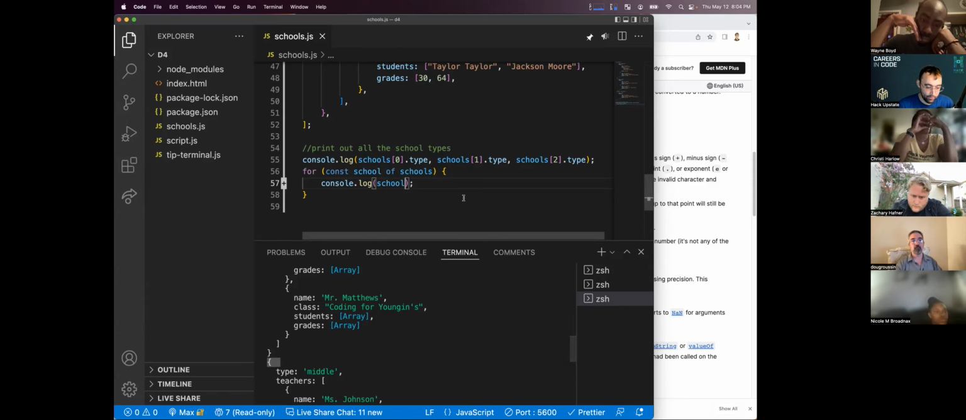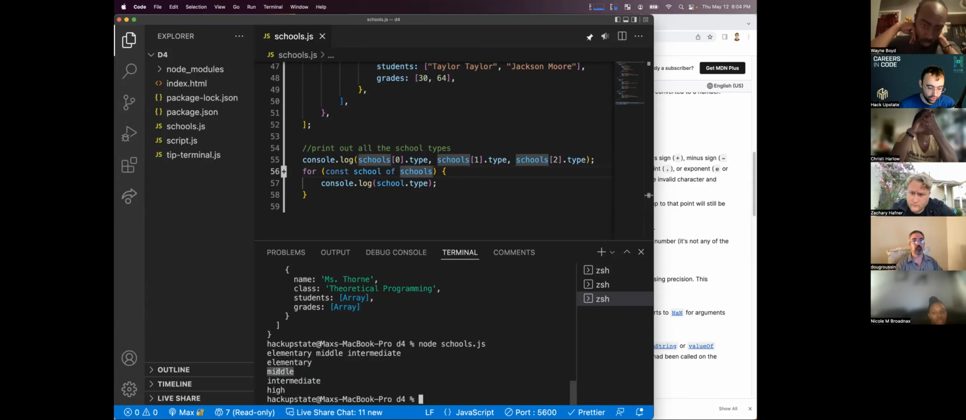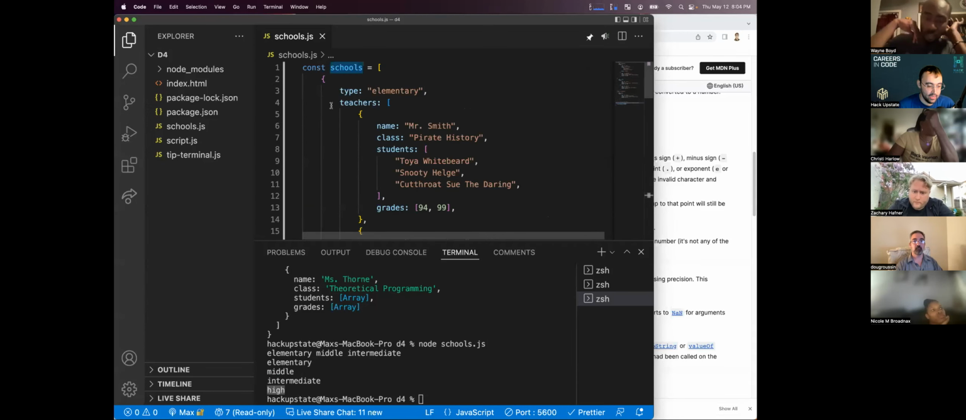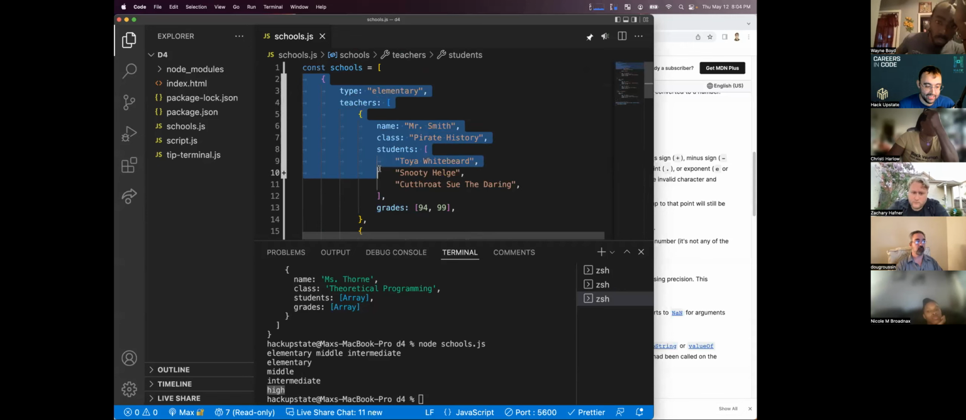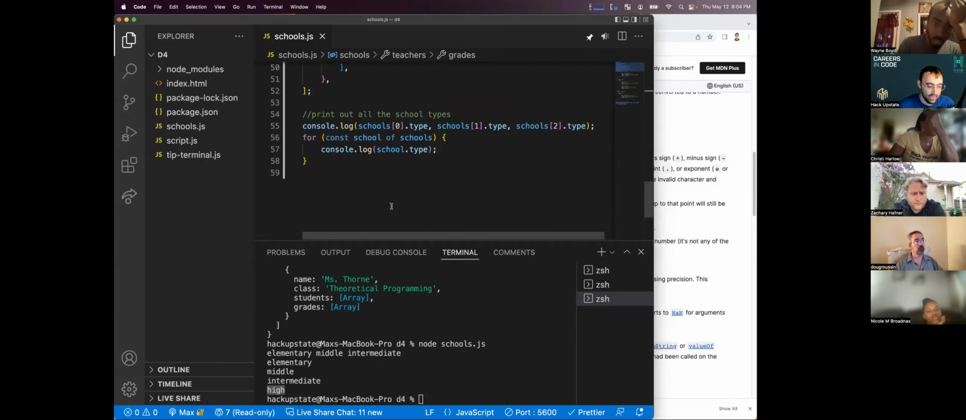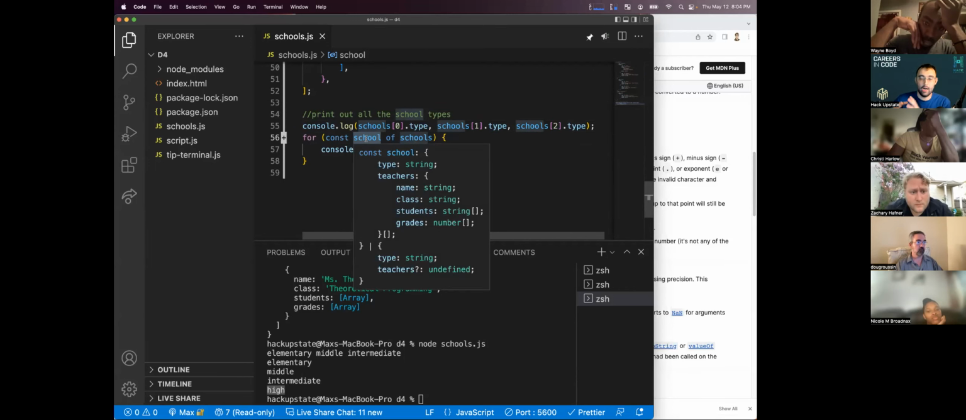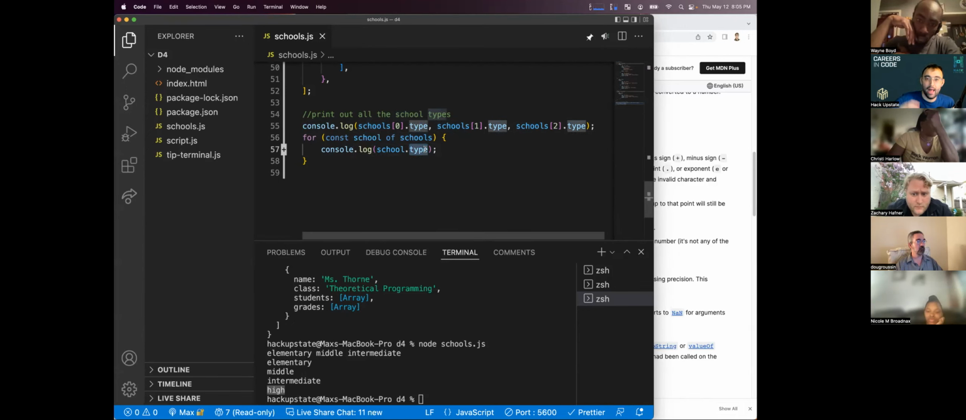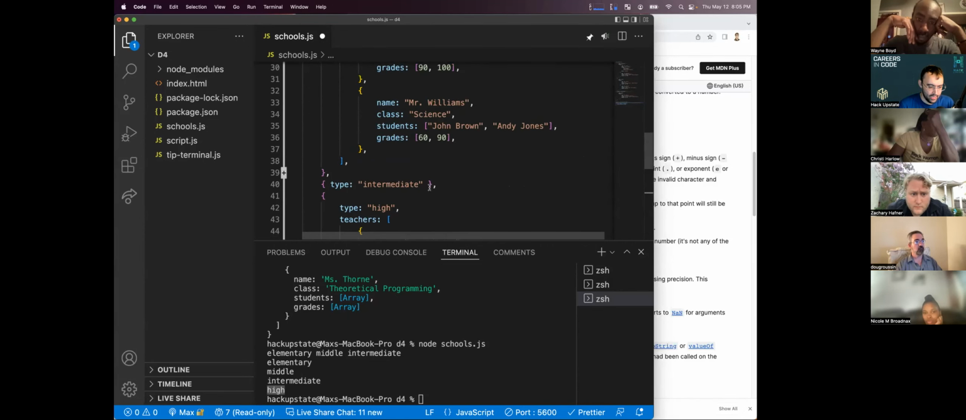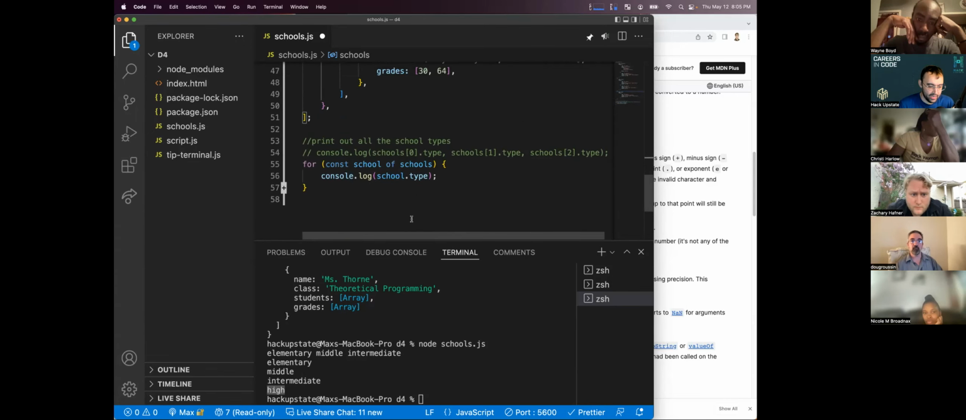So now what we can do is come in here and just say .type and run it, and we get our elementary, middle, intermediate, and high coming out. So again, this for loop is going in, and every time it runs, it's grabbing this entire object and shoving it in this variable called school. And then because it is the object and not this big list that we need to work with, we are able to pull out the individual type. So I'm going to comment this out, and I'm going to take out my type intermediate, and we're going to move on to the next challenge.